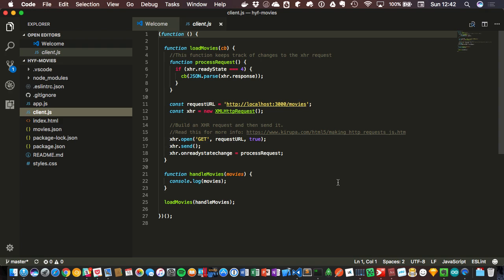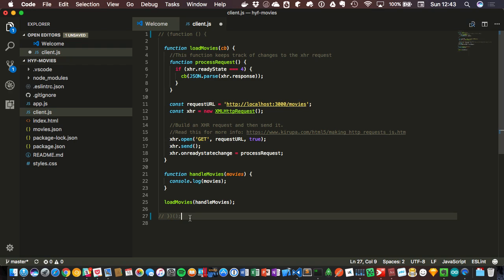So IIFE stands for immediately invoked function expression. And what do we mean by that? In this case, it's line 1 and line 27 that comprise the IIFE. Now let's remove this. I'm going to remove the IIFE. So effectively now the IIFE is gone. So this is the code that you are probably used to, in the sense that you have functions at the global level and you run them.